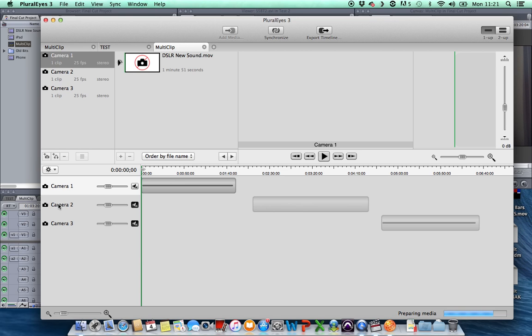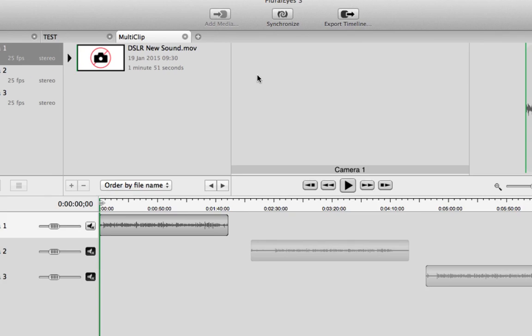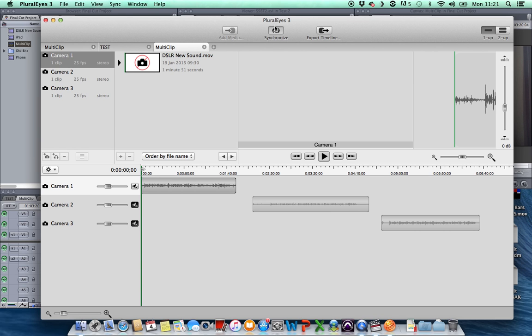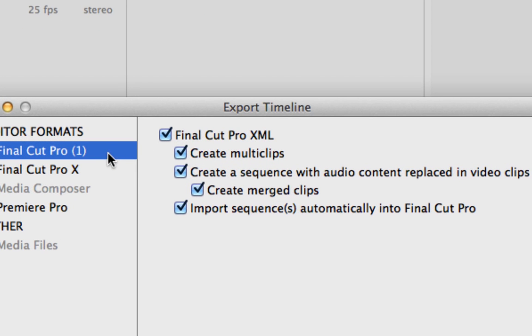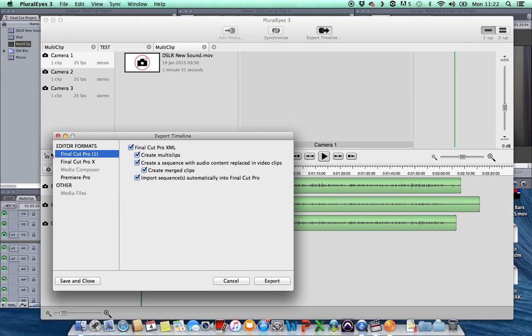So once that's loaded in, all we now need to do is again hit the synchronize button. Excuse the washing machine in the background if you can hear it. Hit synchronize. That's now synchronized all angles together, again using the waveform. Hit export timeline. Now because we've got multiple video and audio, it's actually enabled the create multi-clip tick box. So again, keep all of these ticked, make sure we're on Final Cut Pro, and hit export.